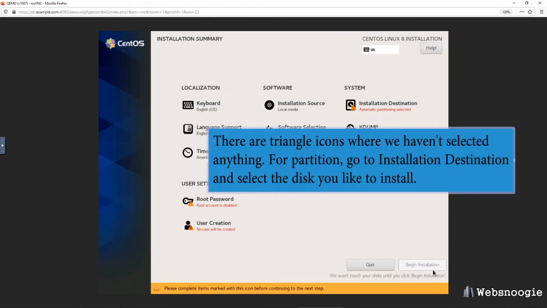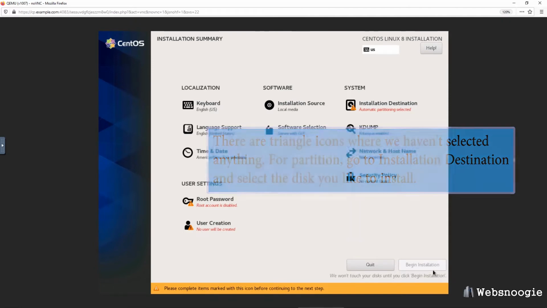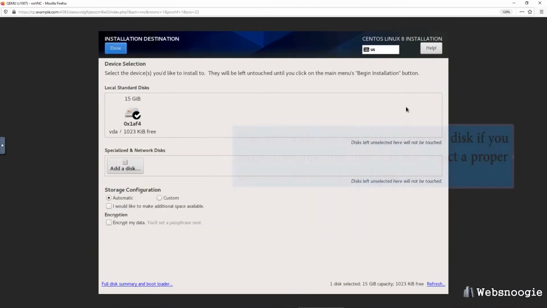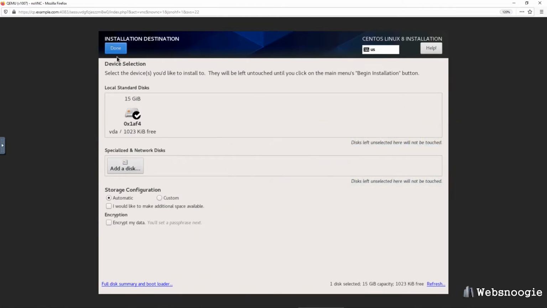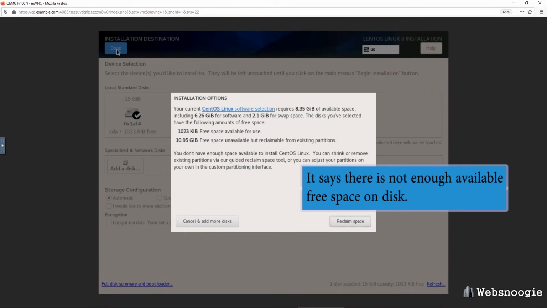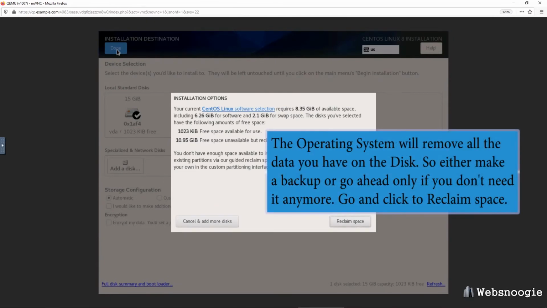For partition, go to Installation Destination and select the disk you'd like to install. You may or may not have a checked disk if you have more than one disk. Click to select a proper disk and then click the Done button. It says there is not enough available free space on disk. The operating system will remove all the data you have on the disk, so either make a backup or go ahead only if you don't need it anymore.